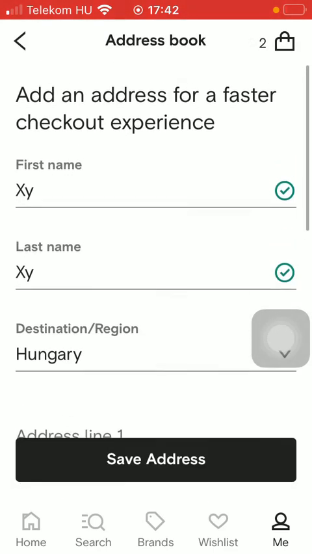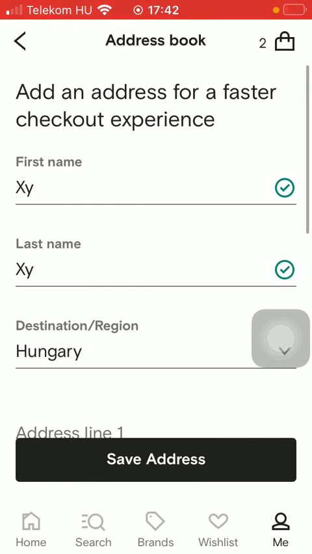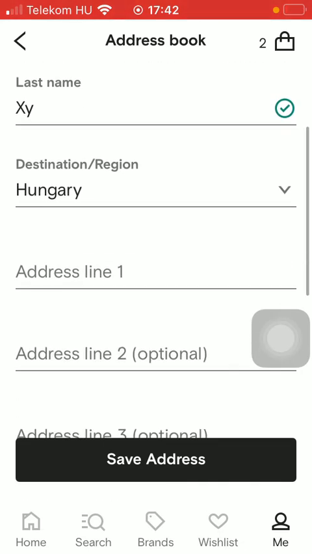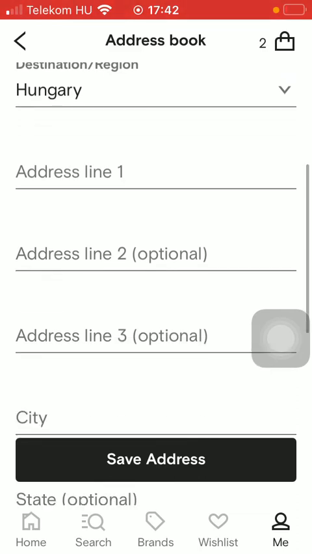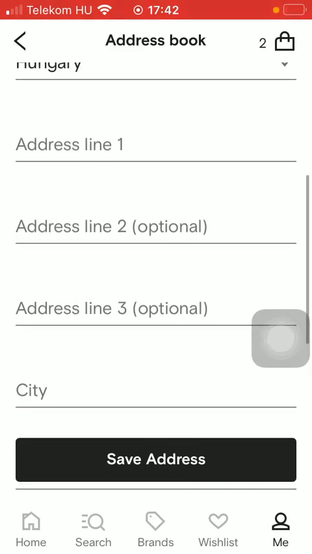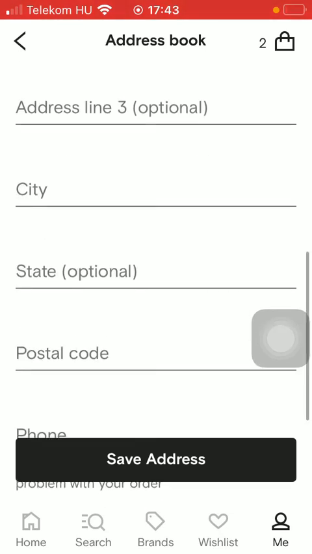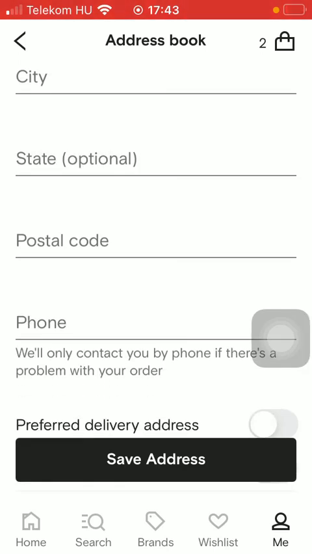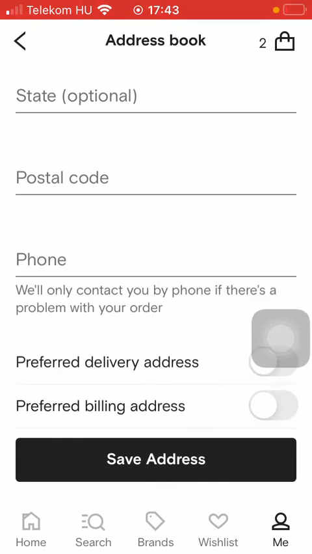Now fill in these forms such as your first and last name, then your country or destination. Then add your address. You have 3 lines as you can see. The first one is obligatory, the other 2 ones are optional. Then you should type in your city name, the name of your city, state, which is also optional, so you don't have to fill it in.